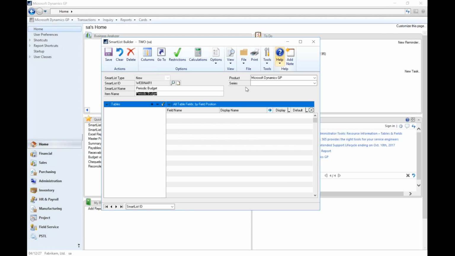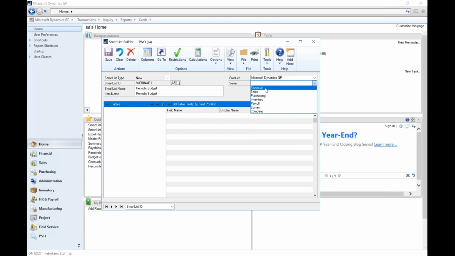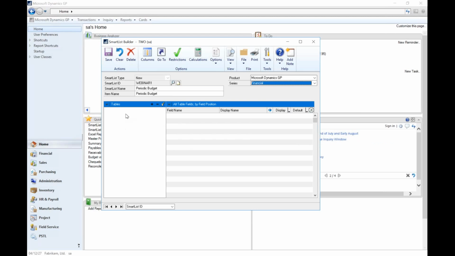And up here on the top right, you need to tell GP where you're pulling the data from, initially at least, and this will be the default for any tables that you add going forward. So I'm going to pick the financial series because we know that the budgets and the actuals are part of the general ledger, so they're going to come from financial. And now I'm going to add the table that I think I need to pull the data.